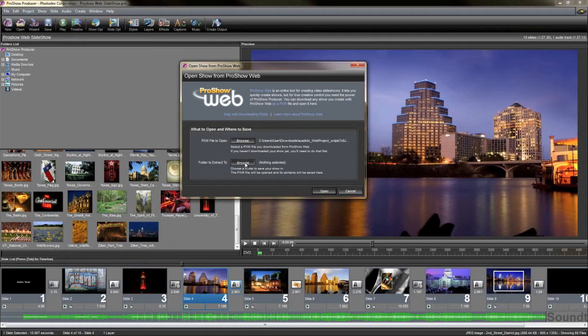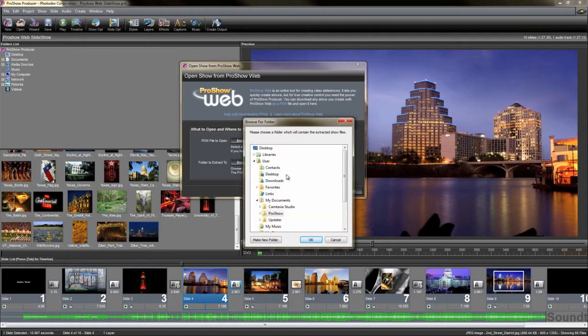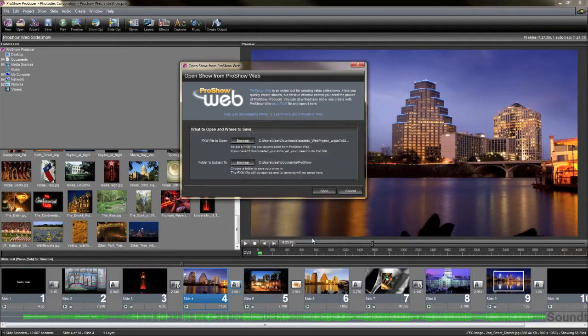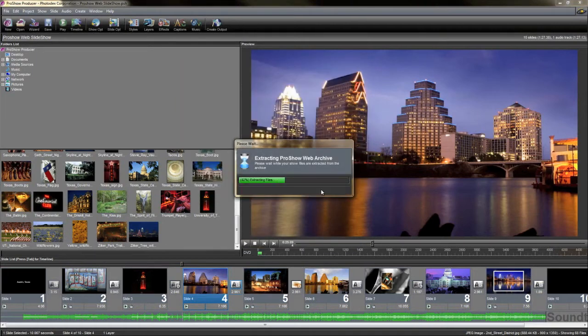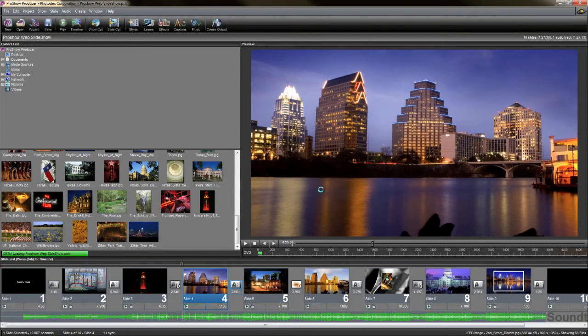Then select Browse here. This designates the folder your show will be saved to. Whenever you're ready, just click on Open. Your show will then be loaded into Producer.